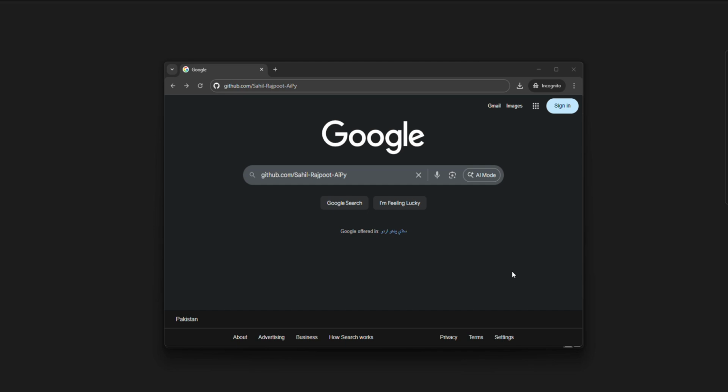Hello everyone, welcome to the demo of MarkIt. It's a portable software that you can use to bulk watermark your images.